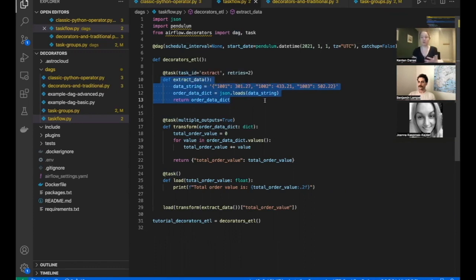So you no longer have to explicitly call the Python operator as you did in the previous DAG. That's part of what saves you that boilerplate code: in this one decorator, you're saying this is a task, as opposed to a whole separate thing where you pass in your callable and everything else. The other thing you'll notice when you define the functions is that this one is basically the same. I'm still extracting my data, turning it into a dictionary and returning that.